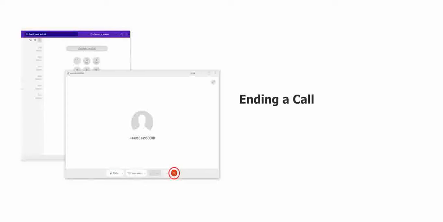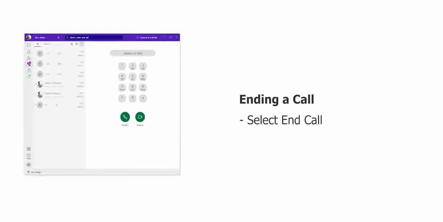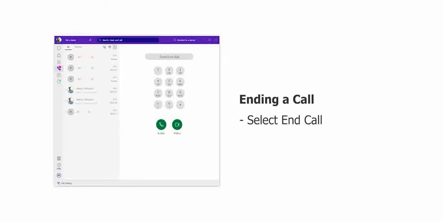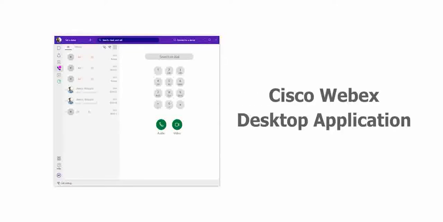To end the active call, select the red End Call icon. The call will end and the active window will close. This completes the process of answering and holding calls using the Cisco Webex desktop application.